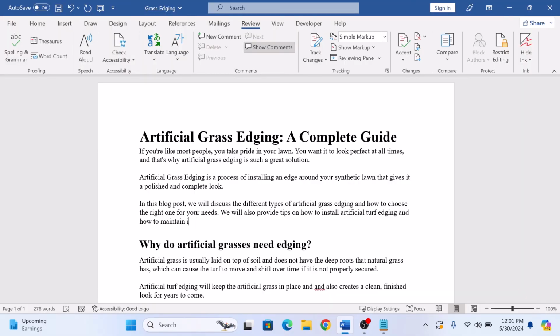Now you can edit your Word document without facing any error. So that's how to unlock selection in a Microsoft Word document.